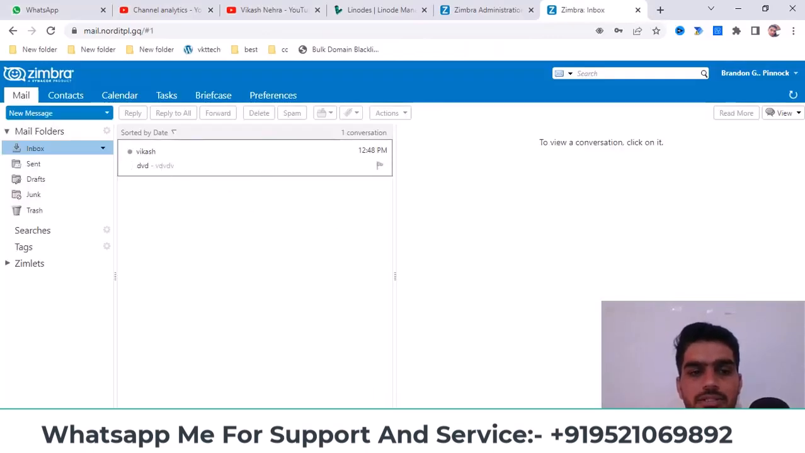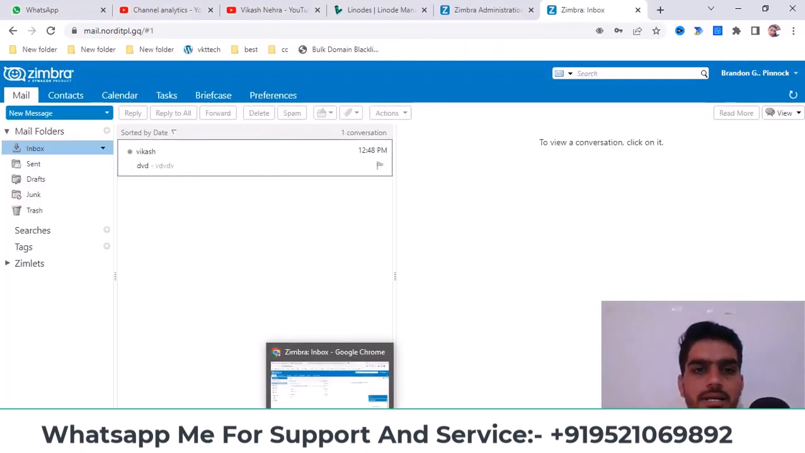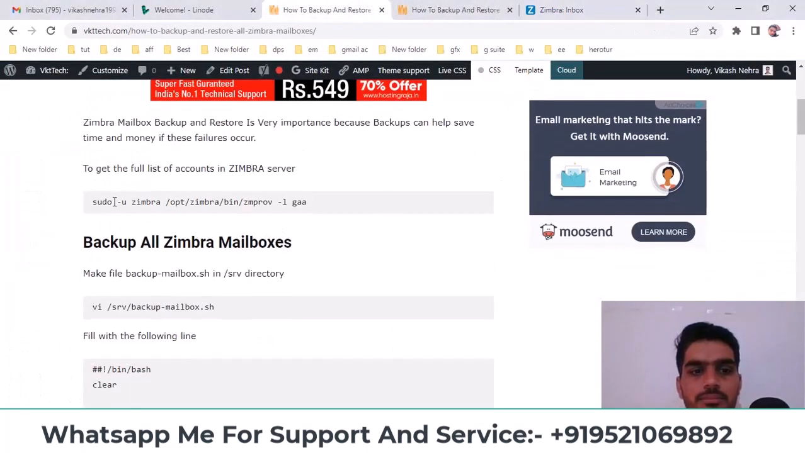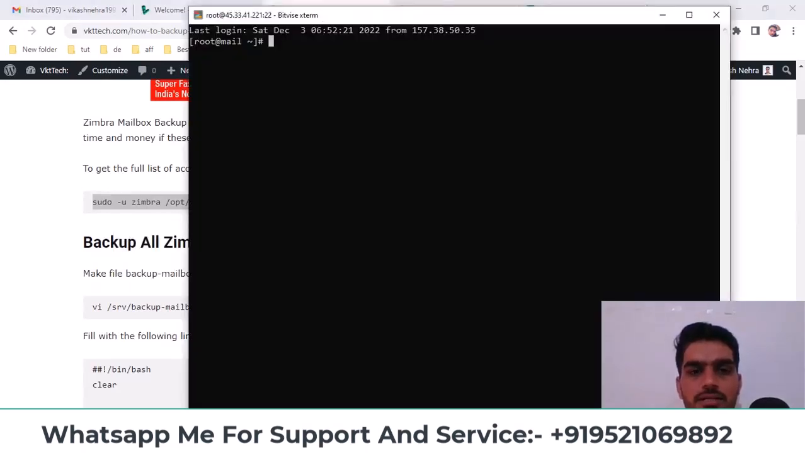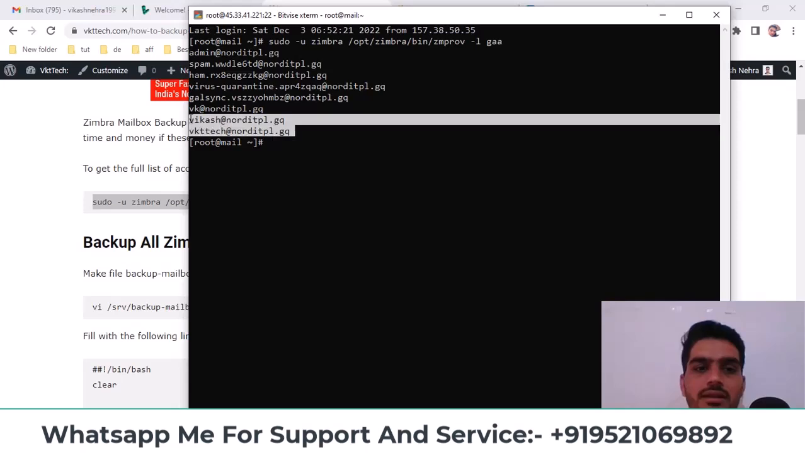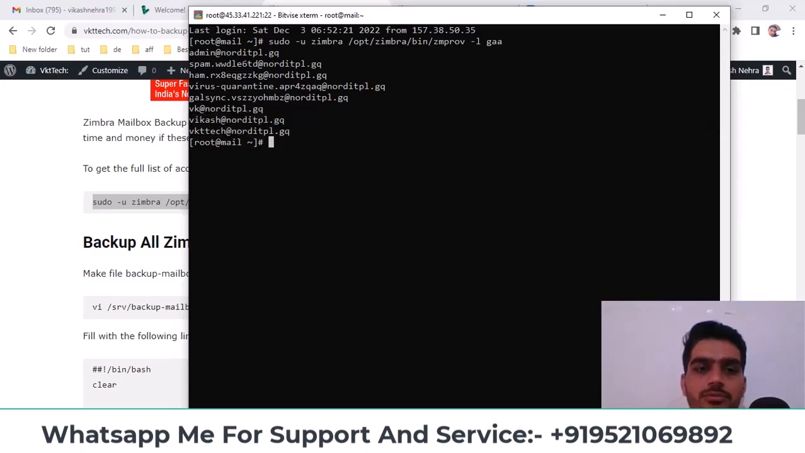Okay, so first of all, let's make a backup of it. So, what do you have to do to make a backup? This command is basically to see how many email accounts there are. If I run this command here, then it will show all the email accounts. All of them will come in your Zimbra server. See, you are testing these two. That means the backup will be created of all, but I have currently logged in on these two mail IDs here.